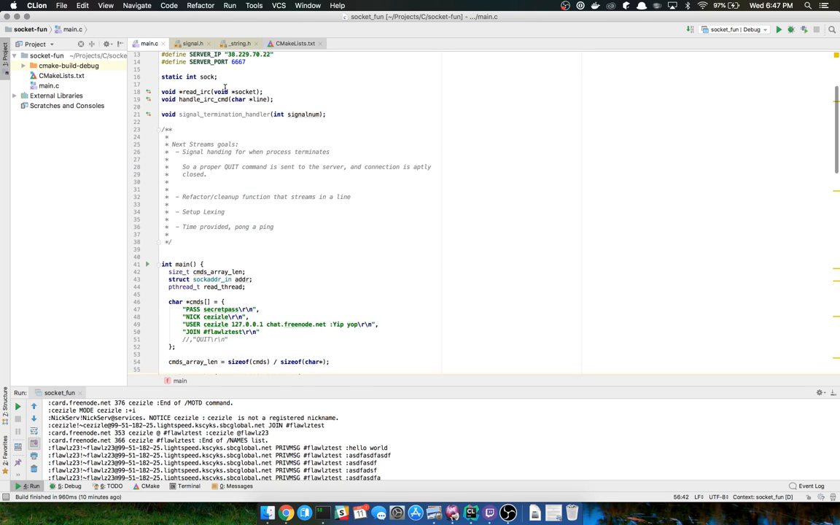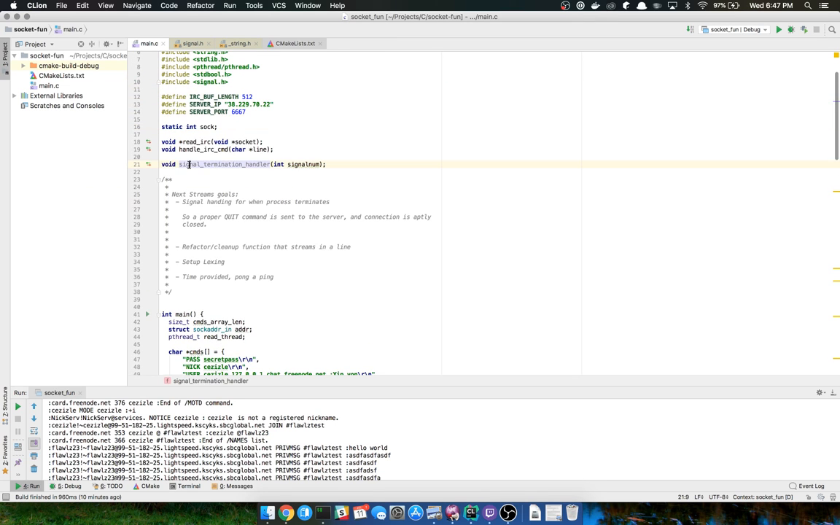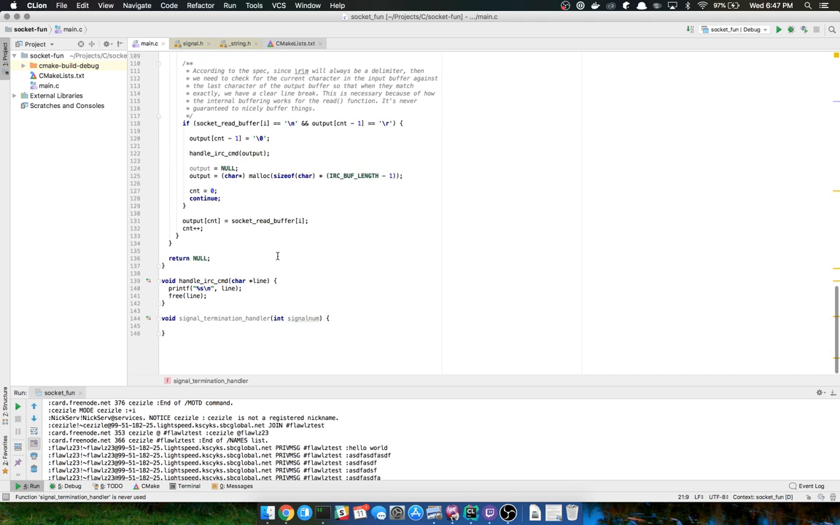So I went ahead and defined it globally to the application. I have this function prototype here that I need to implement down here. So what I'm going to do is a send. What did I call it? I called it sock, right? Not doc, sock. It's going to be a quit command.